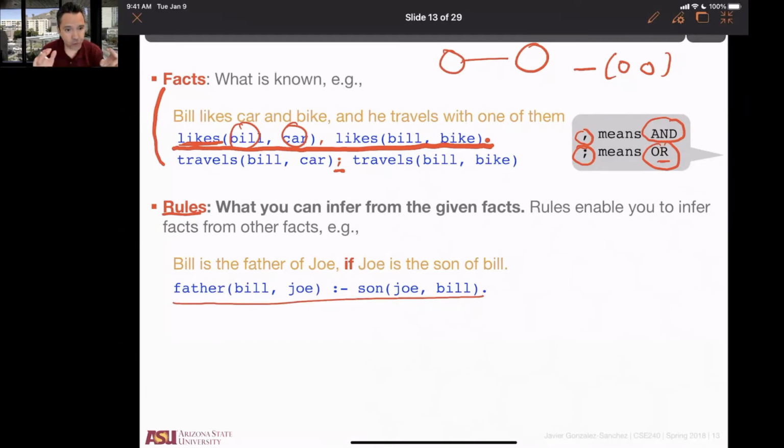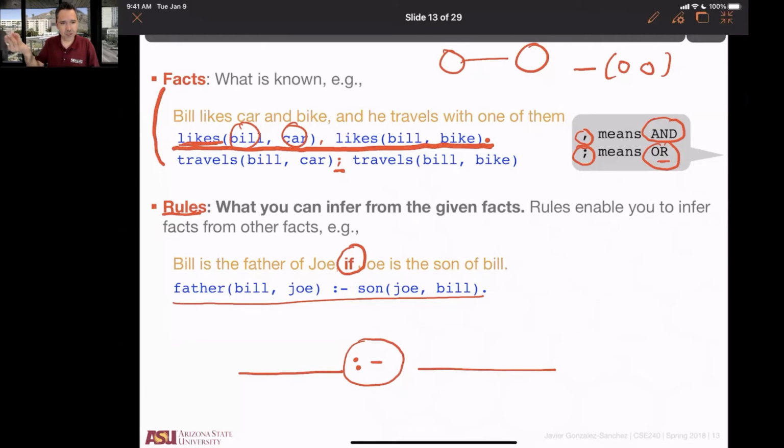Rules have two parts. Something, and then colon minus something. The meaning for this is "if". Not the if like in the other languages, where one condition controls the execution of something. This is an if like a sentence. Something is true if something else is true.